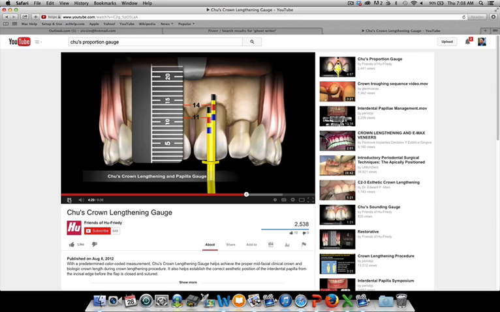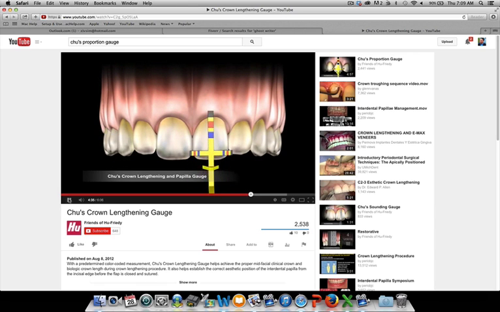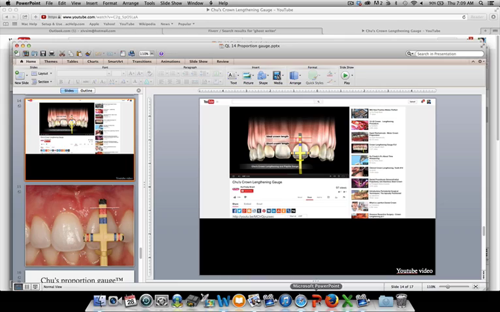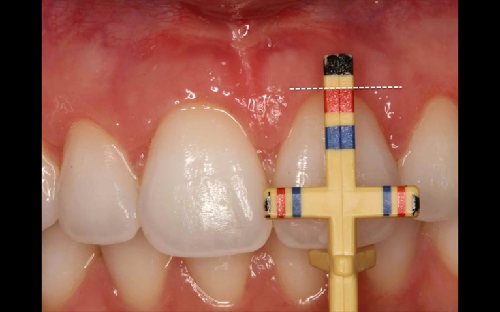But I do recommend you use the proportion gauge, and also there's a tool that shows you how much bone to remove. It actually gives you the 3 millimeters that you need from the free gingival margin to allow you to get better teeth proportions, and again, how to use the proportion gauge to check your results and make sure that everything looks great. So certainly it's a very useful tool for me when I perform a crown lengthening procedure during the surgery, definitely in the planning process, but also when the patient heals, to check my results.